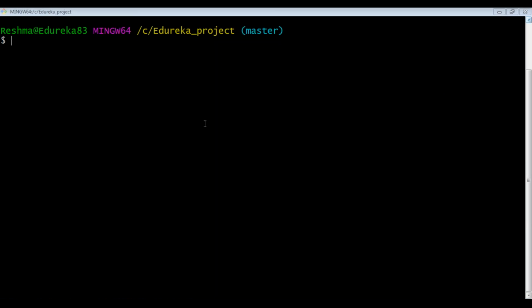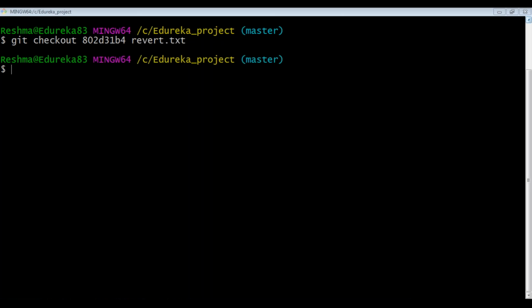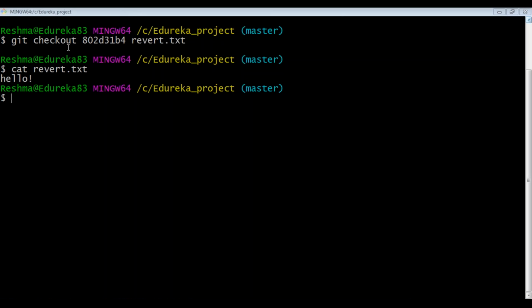So you just have to use this command, git checkout, and the commit hash that you just copied, the first 8 digits, and you have to name the file, which is revert.txt. So now when you just see this file, you have gone back to the previous commit, and now when you display this file, you can see that now I've only got just hello.